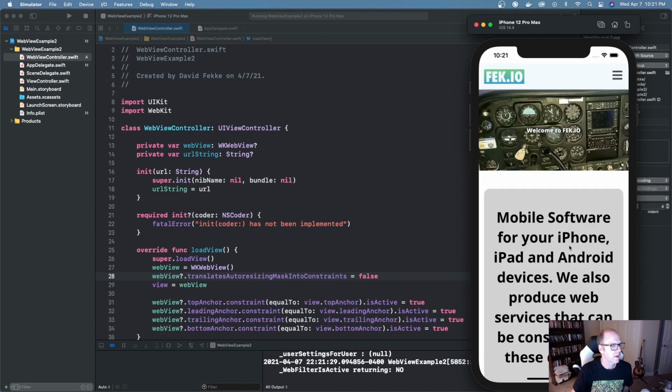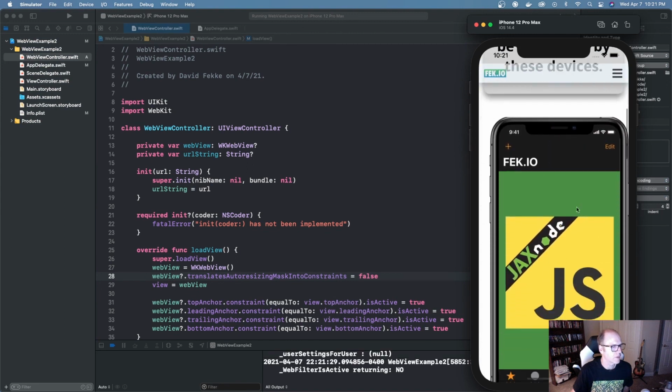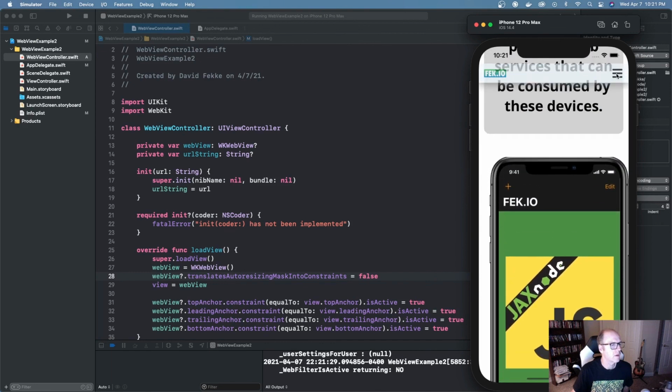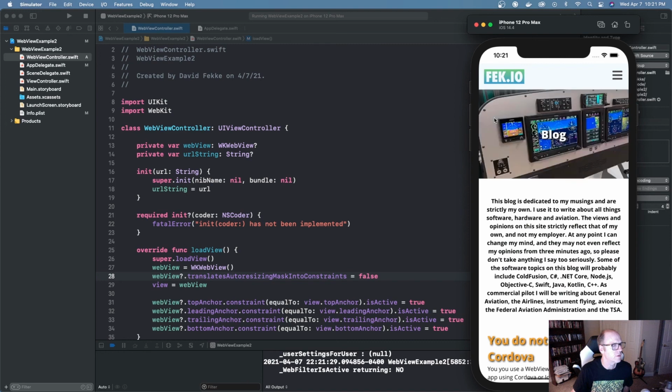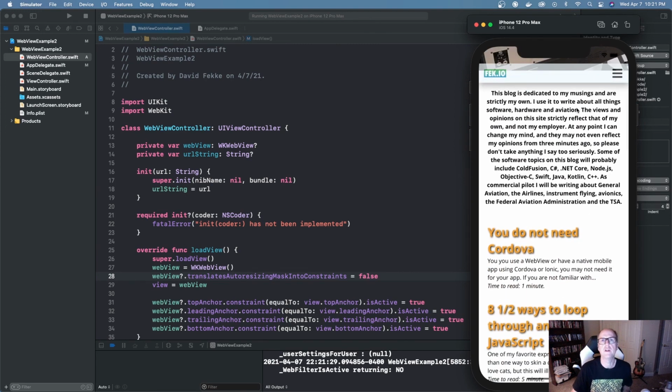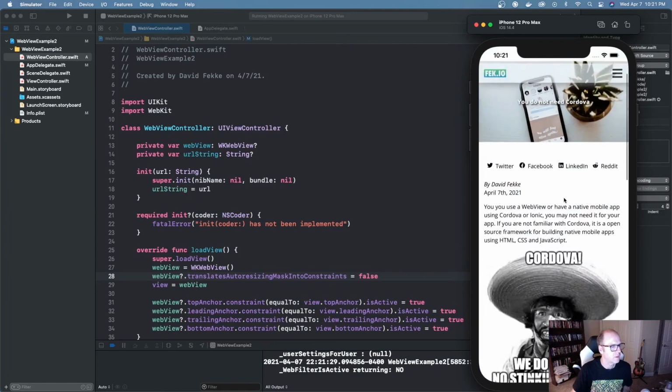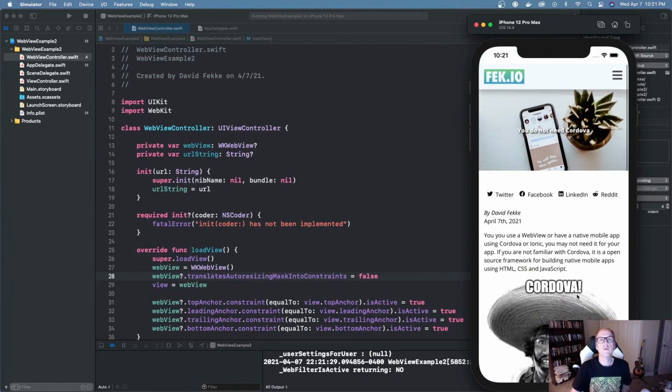Here's my simulator, and then boom, it's pulling up the website right there. And I can even come in here and use the navigation for the website, just using my HTML and CSS that I'm used to, and load this up right inside of here. So that's basically all you have to do in order to run a WebView inside of an iOS application natively.